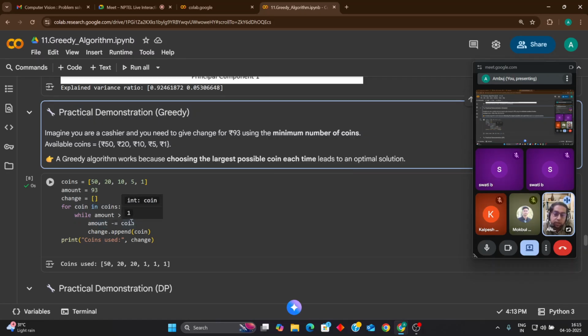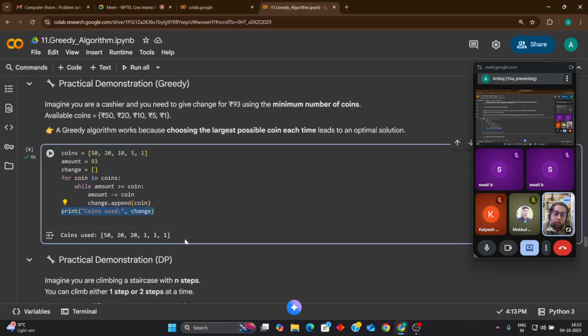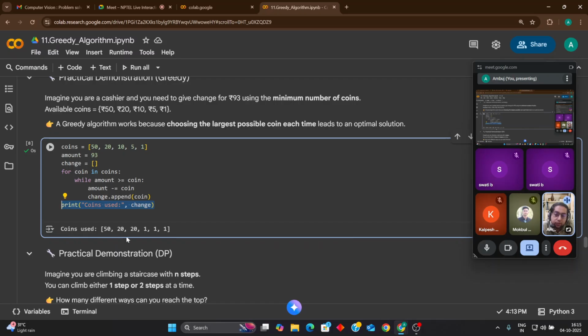Okay, it means you are just trying to deduce what change you have already given, and then you have appended the change in the array. Then you will try to use coins used is change. Try to print this particular number of coins which you have used. So the most optimal solution will be 50, 20, 20, 1, 1, 1. That will give you 93.